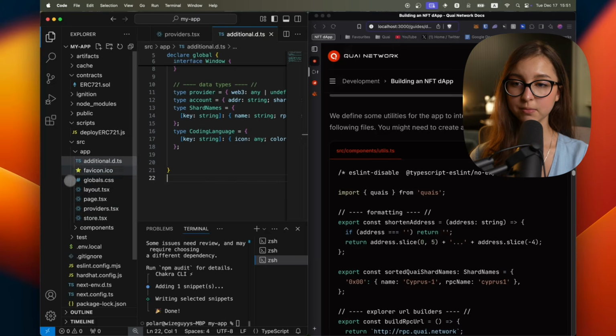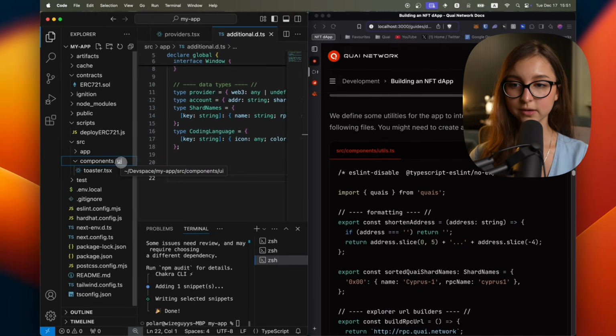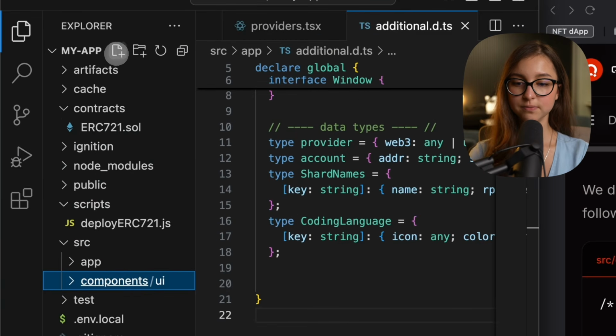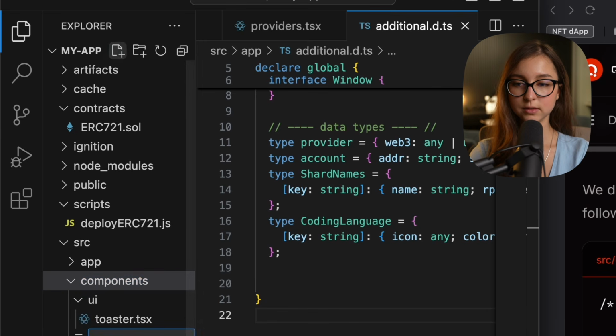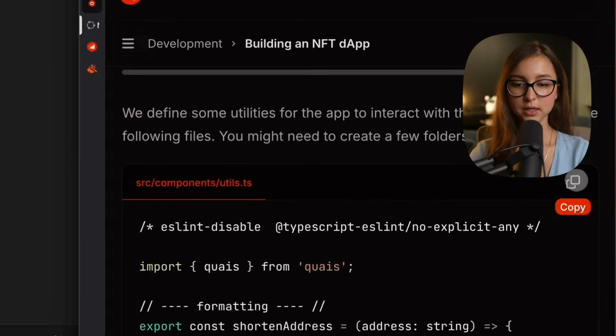We close out the app, we open components. And when you open it up, it by default opens a user interface. So make sure you click on components instead of user interface and create a new file that is going to be called utils.typescript. And we are copy pasting it.